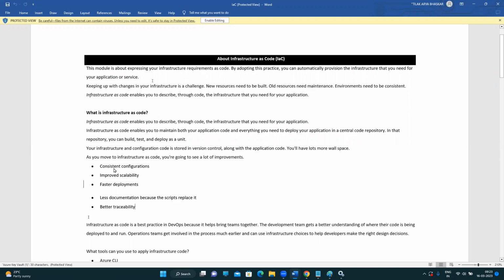So your configuration is consistent when you use IaC, and you get improved scalability. Automatically it will improve the scalability, right? And you can do faster deployments also. No need to rework and no need to sit and do many things manually. Your template is ready, just reuse it, so it will go in clicks. Less documentation because the scripts replace it. Most of the time, the scripts will take care of that, and better traceability, right? These are the advantages of using IaC, infrastructure as code.